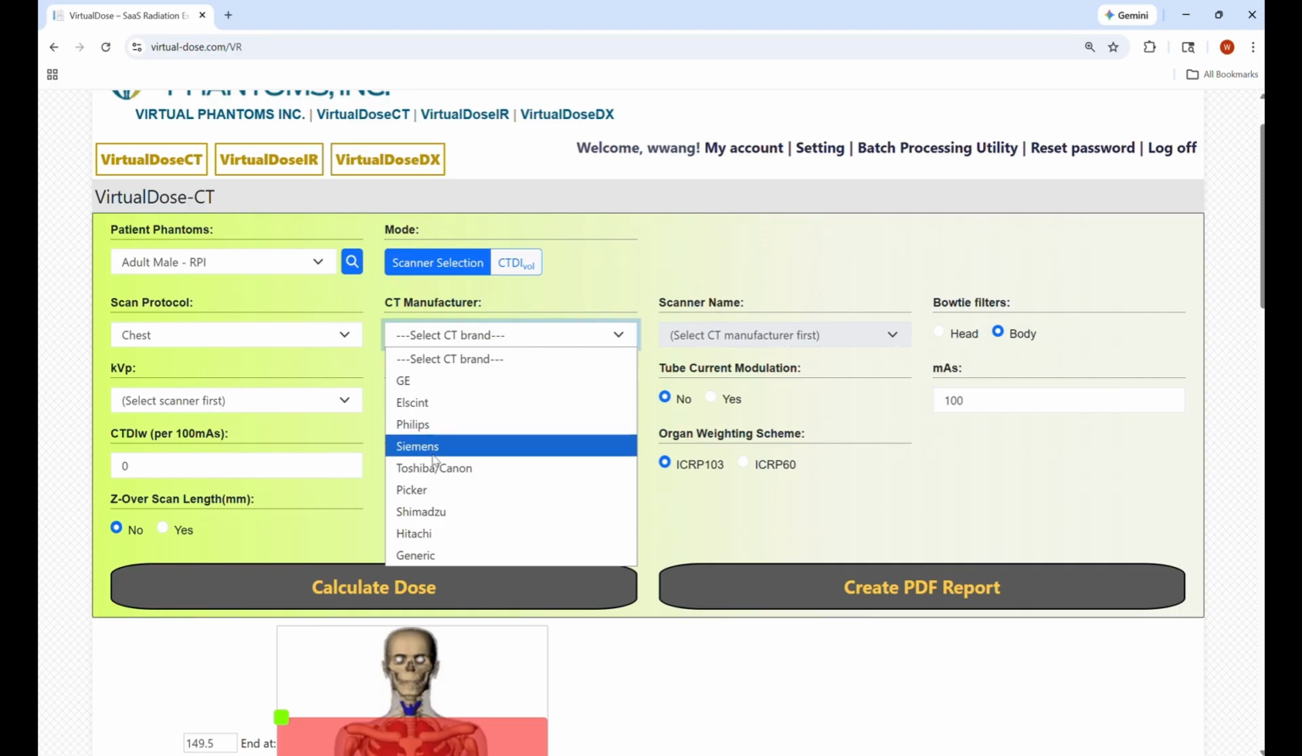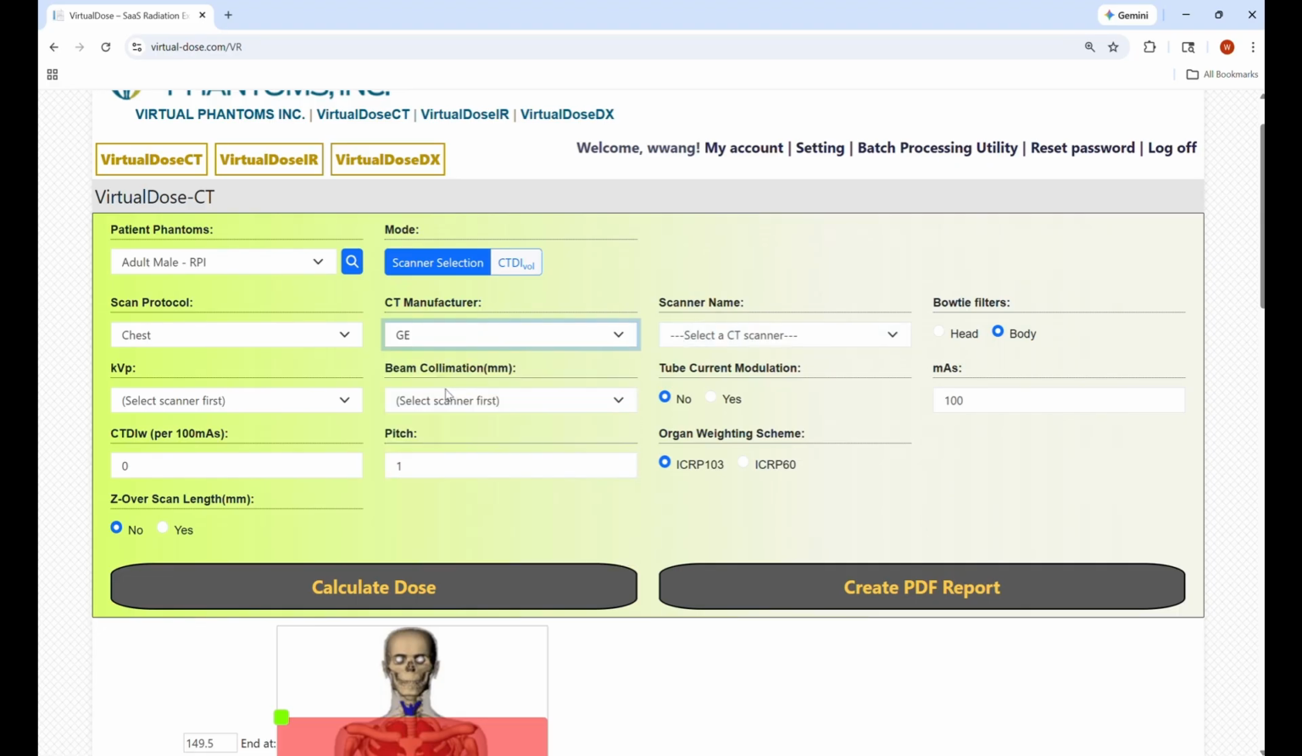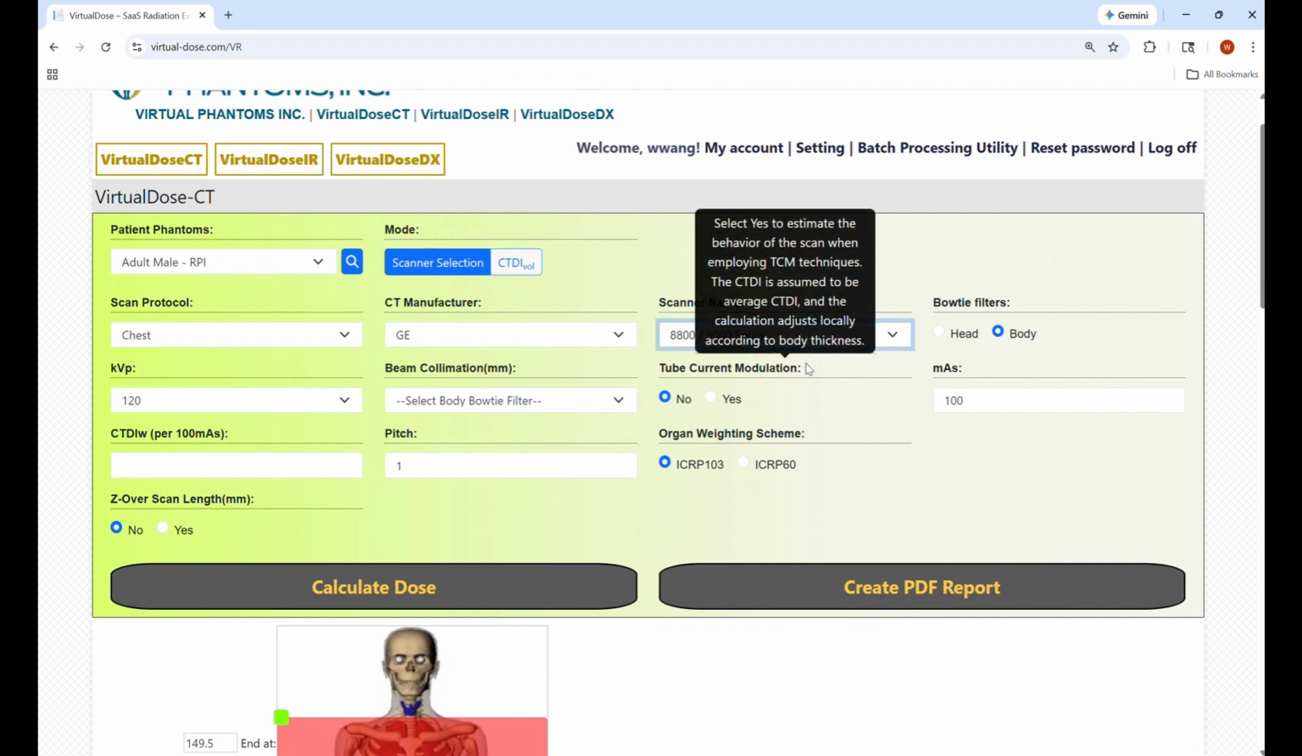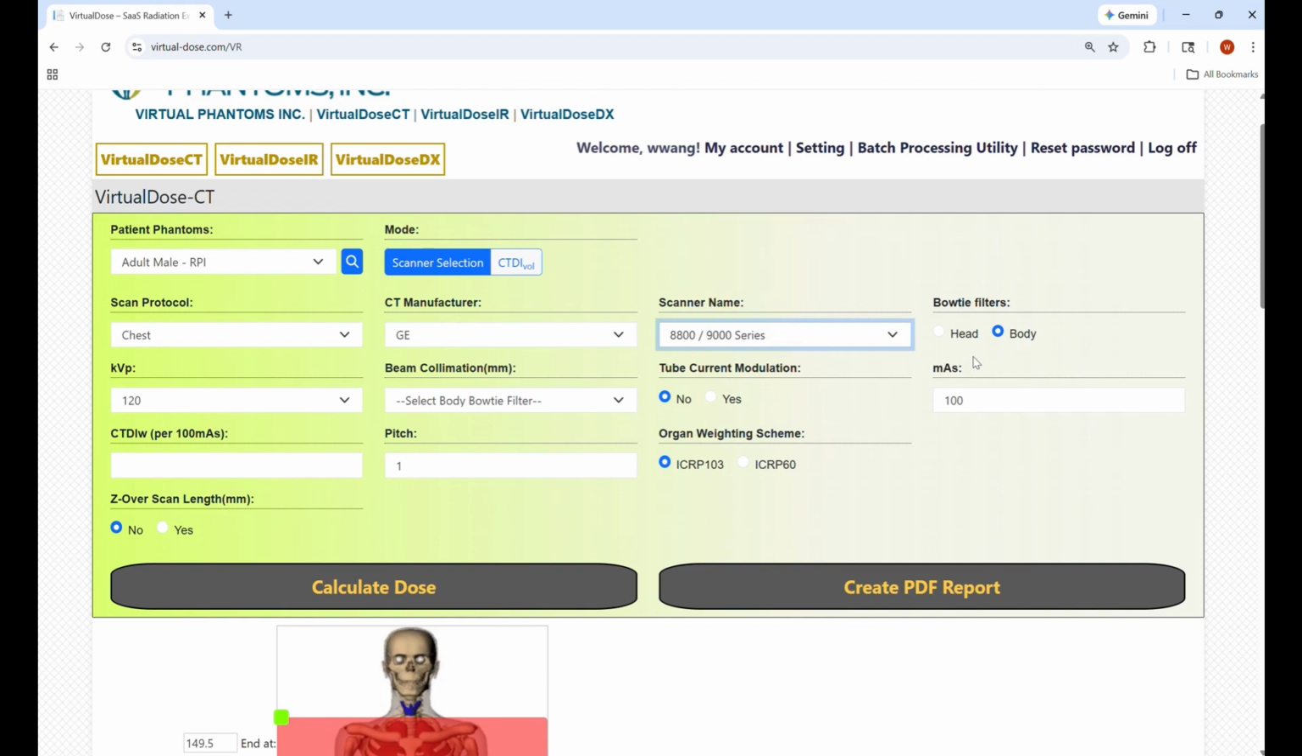First, select a CT manufacturer from the drop-down list. Manufacturers like GE, Siemens, Philips, Toshiba, etc. are included in the list already. Then choose the model of the CT scanner of the selected manufacturer from the scanner name drop-down list. If the scanner model is unknown, there's an option to select a generic scanner. The bow tie filter radio buttons operate the same as they do in CTDI vol entry mode. Beam collimation and KVP are selected from drop-down lists.